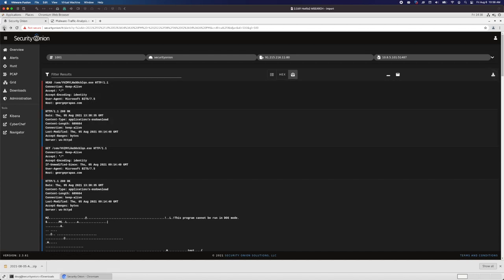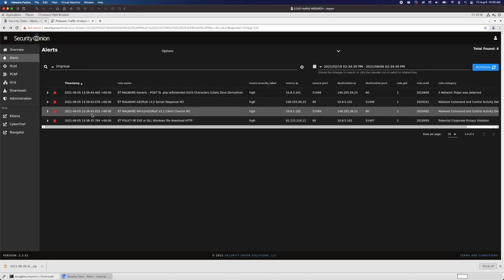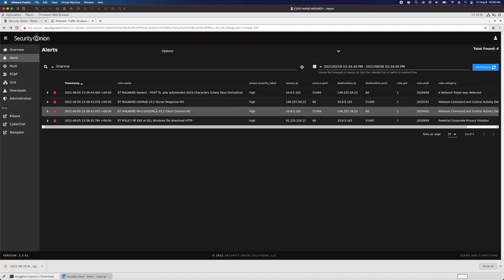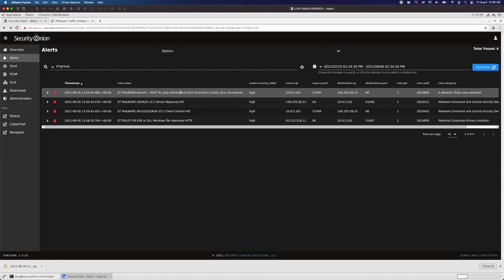So now let's go back, and because we looked at our first TCP stream, let's take a look at our second TCP stream, which had these three different alerts associated with it. One is for a client check-in, one is for a server response, and both of those are related to Azeroth. So Azeroth client check-in, Azeroth server response, and then the third is for a generic POST to PHP with extended ASCII characters, which is likely a Zeus derivative.